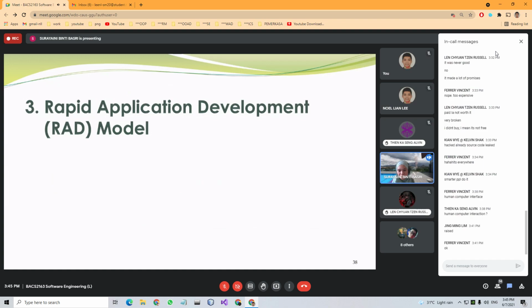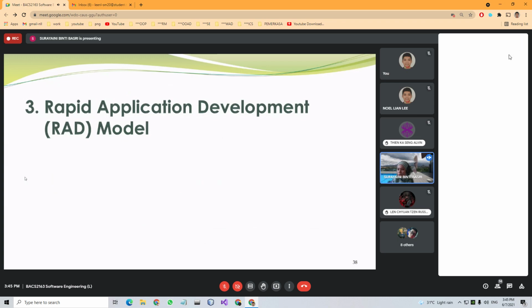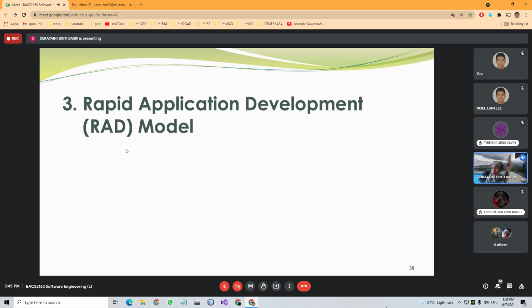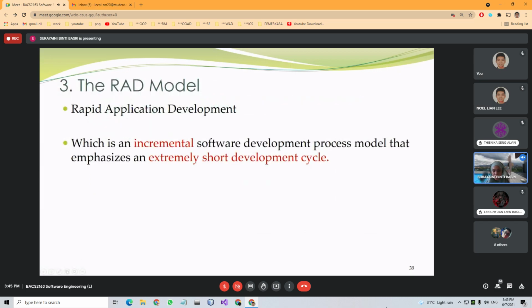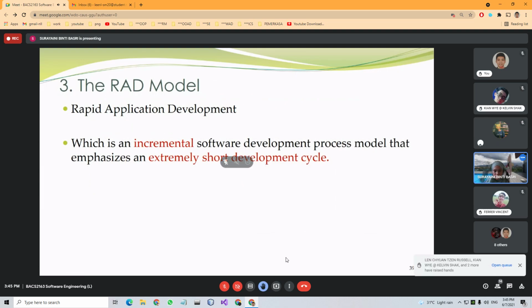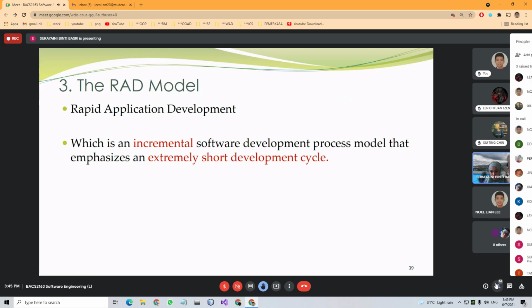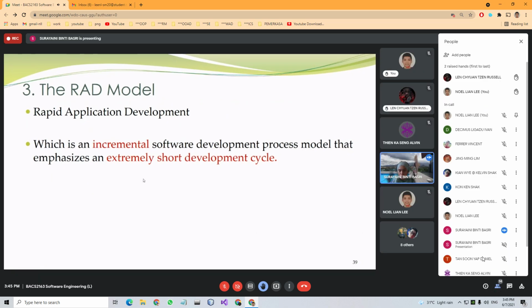Okay, so it's 3:45 already. So we will proceed to our third software process model, which is Rapid Application Development or RAD. Is everybody here? Raise hand, please. Okay. So we proceed lah.